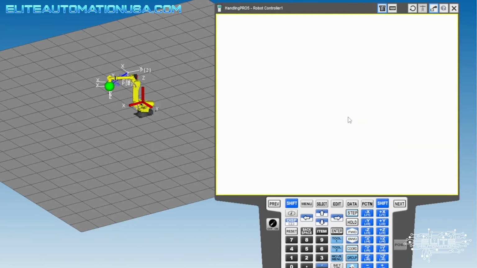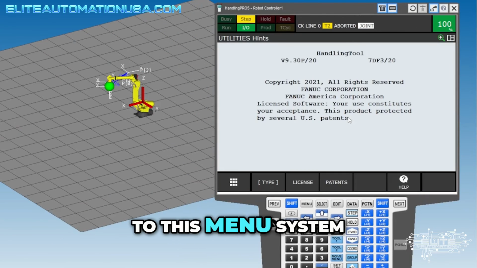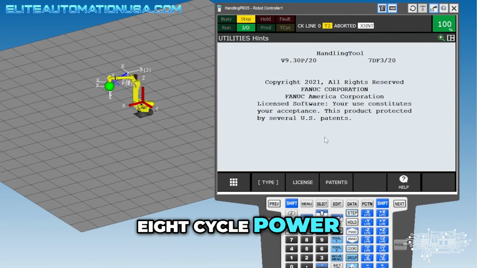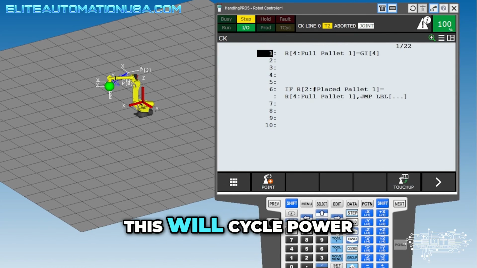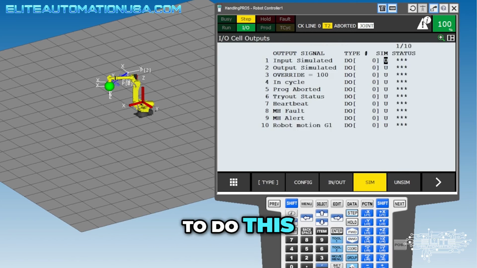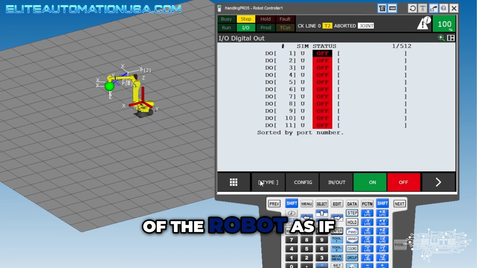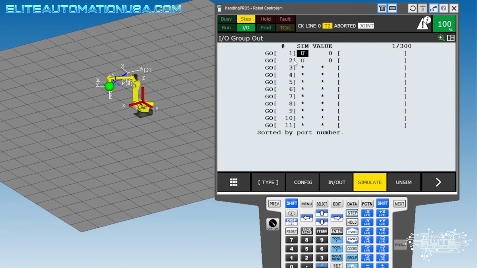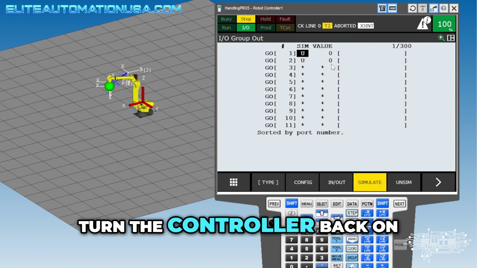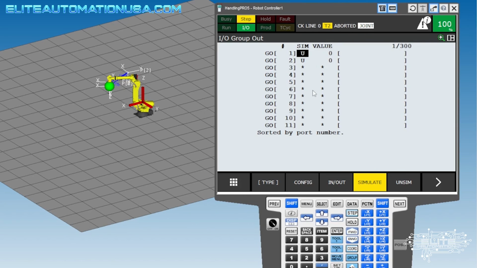Function, go over to this menu system, 8 cycle power. This will cycle power. Are you sure you want to do this? Yes. So it's going to cycle the power of the robot as if it were a real robot. You turn the controller off, turn the controller back on. Cycle the power always means to turn it off, turn it back on.